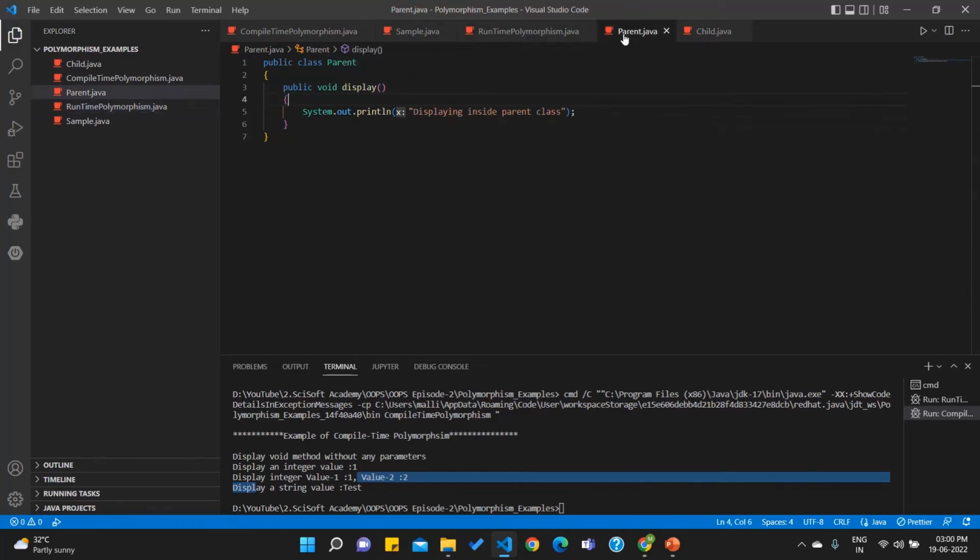So here we have an example class called Parent, which has a method called display, which just prints a customized message, displaying inside parent class. And let us define a child class which extends the parent class. What we mean by extend is that we are trying to inherit the properties of the parent class. And now we will declare the same method in the child class also. By declaring it this way, we are implementing the concept of method overriding. So let's see how it works in real time.